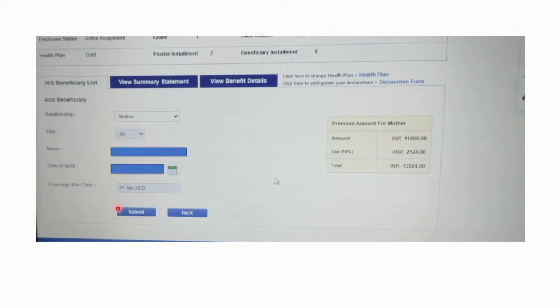Guys, so you can click on submit, and then you have to view the summary statement, and after that you have to confirm and view the benefit details. So all this amount will be deducted from your salary, guys. So the beneficial installment will be 8.